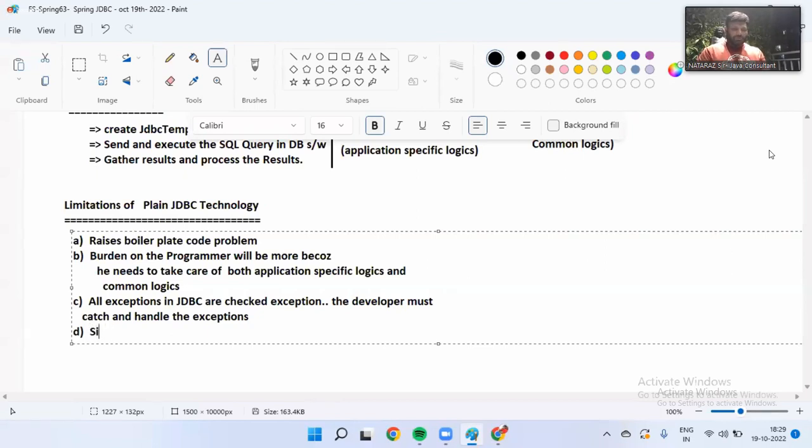Supports only positional parameters in the SQL queries, right? That means no support for named parameters. In the SQL queries, we get question mark symbol. Now I need JDBC knowledge about it.